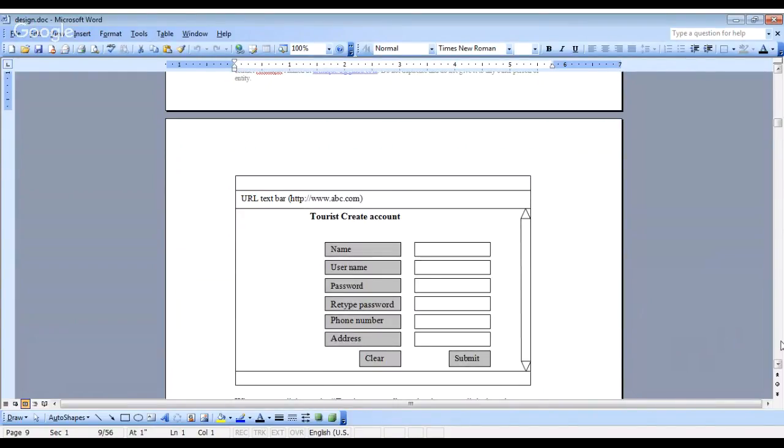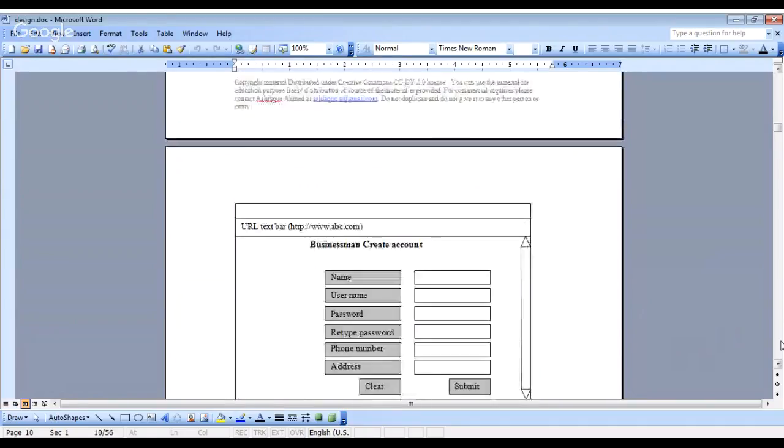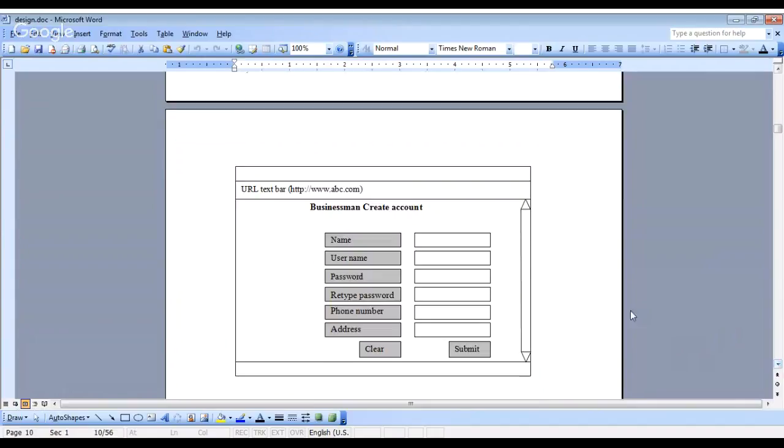And then again we will have the user creation for the businessman type. It will have a similar interface where the user needs to provide information for name, username, password, retype password, phone number, address, and there will be buttons for submit and clear.